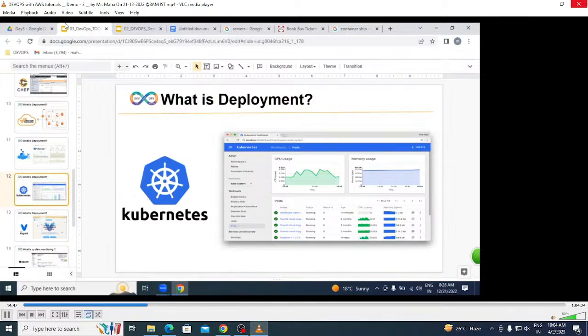I hope each and every student understands what is a container and what is Kubernetes. If you don't understand, don't worry. We're going to be having a deep discussion for one month on these two tools, with practical examples. If you understand, very good. If you don't understand, also very good.